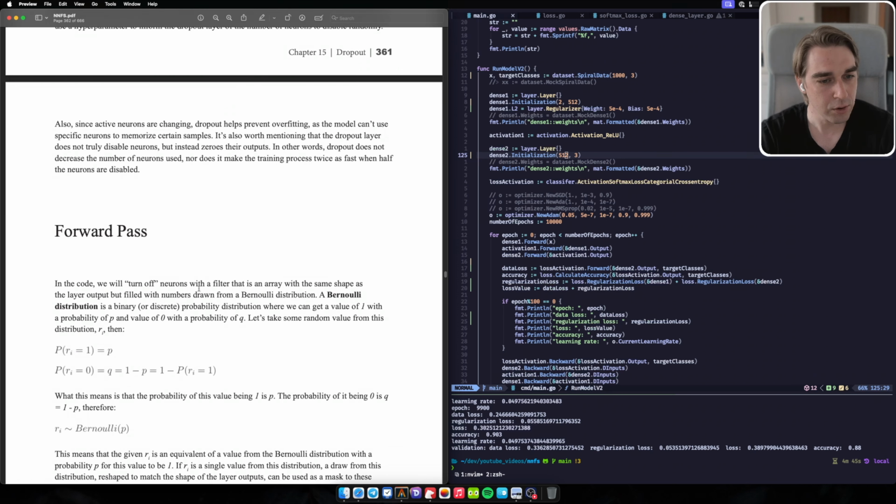In the code, we'll turn off neurons with a filter that is an array with the same shape as the layer output, but filled with numbers drawn from a Bernoulli distribution. A Bernoulli distribution is a binary, discrete probability distribution where we can get a value of 1 with a probability of p and a value of 0 with a probability of q. Let's take some random value r from this distribution. So P(r = 1) = p.